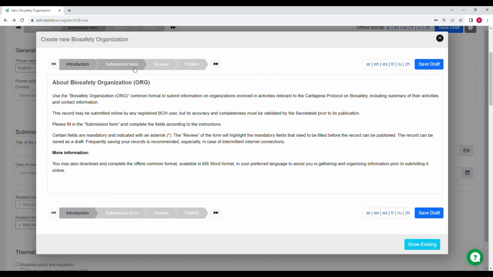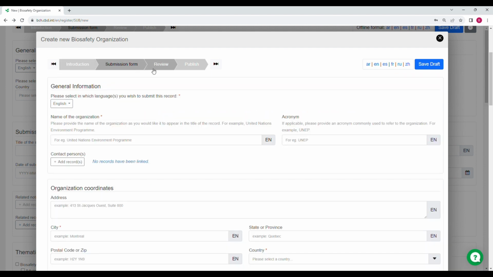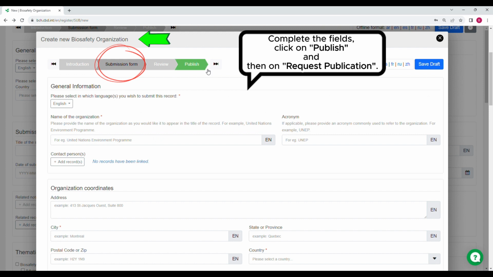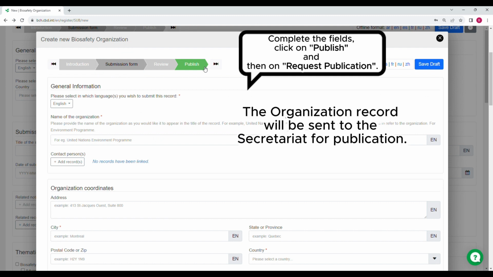And then click on the submission form. What you see in front of you is the submission form for Biosafety Organization record type. Complete the fields, then click on Publish, and then since organizations is a reference record, you will see Request Publication button. So click on Request Publication and the record will be sent to the Secretariat for publication.